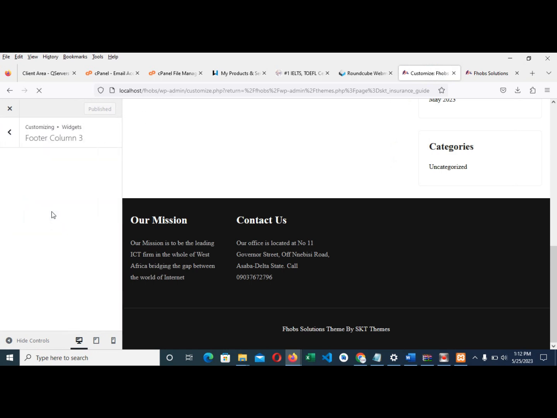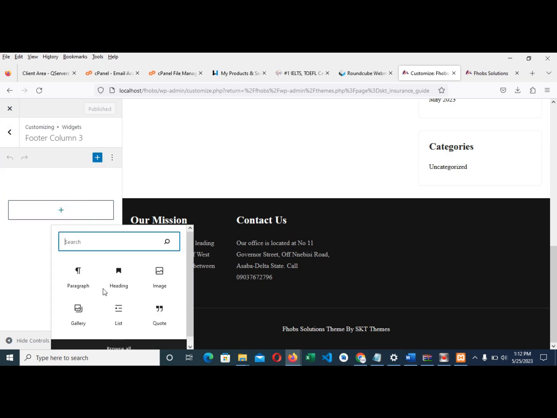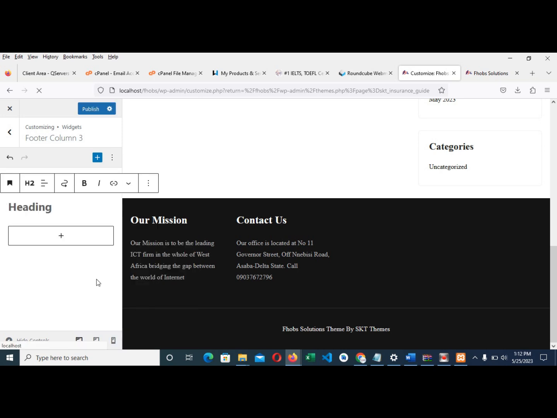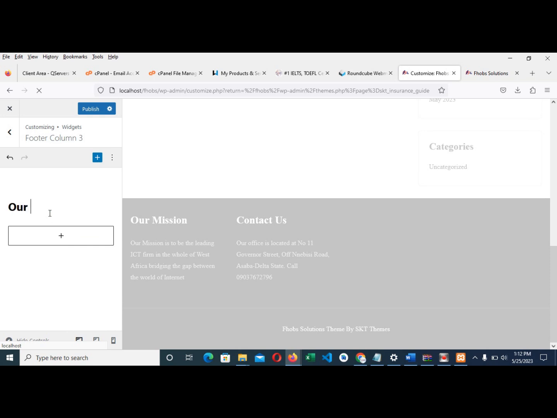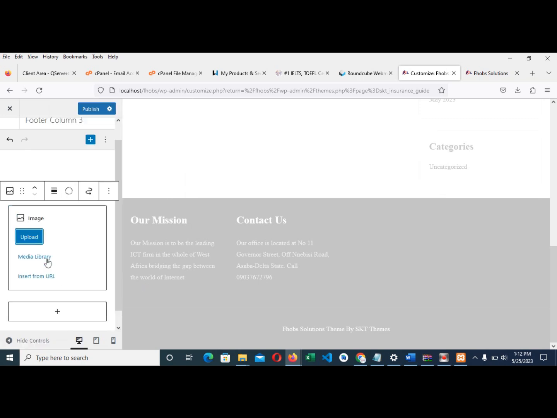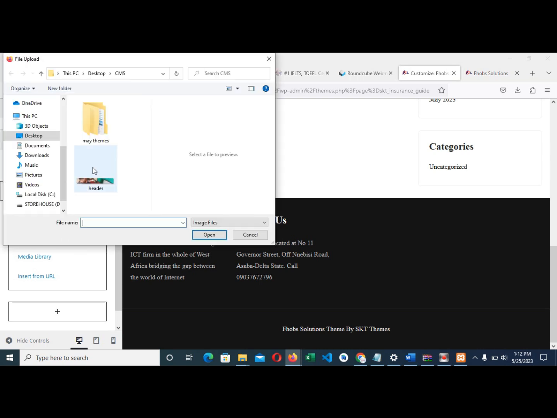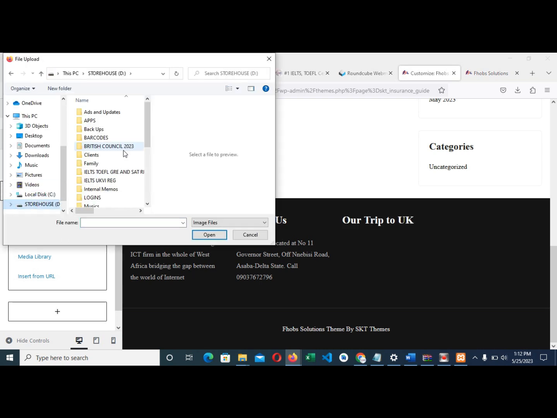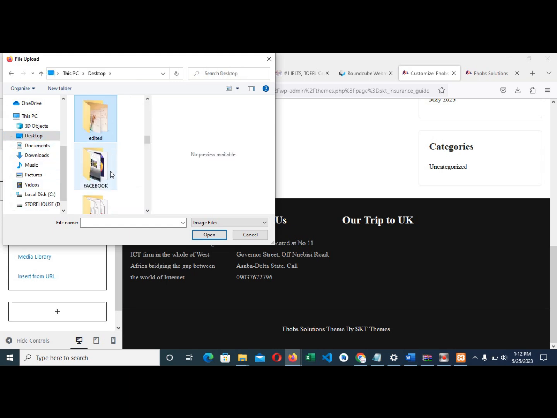So I'll go back. Third footer, add something. I want to put, okay, let me use heading. Our trip to UK. Yeah, let me put a picture of our trip to UK. Image. So upload the image. Where do I get recent? Where is this now? Desktop. Recent.